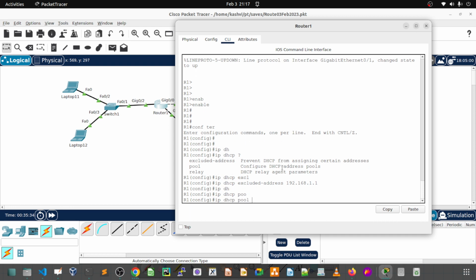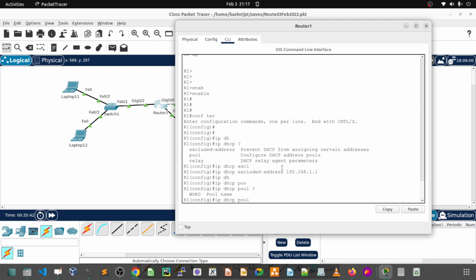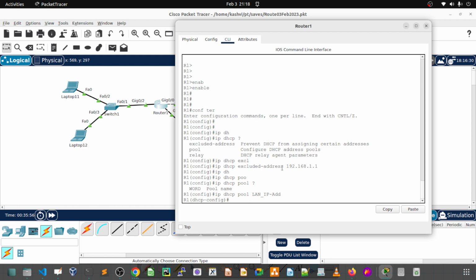Next, IP DHCP pool. Pool means from where they are going to give the IP address to the end user. So you have to give the name of that pool. Let's take any name, so my LAN IP, I'm giving the name LAN IP. Just this is the name. Once you give the name, you are inside the DHCP config, which means this becomes a DHCP server.